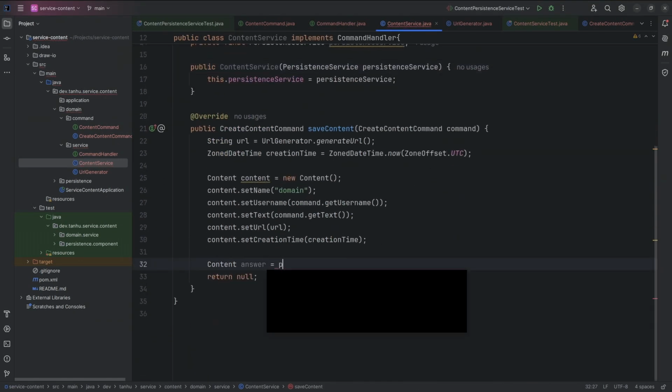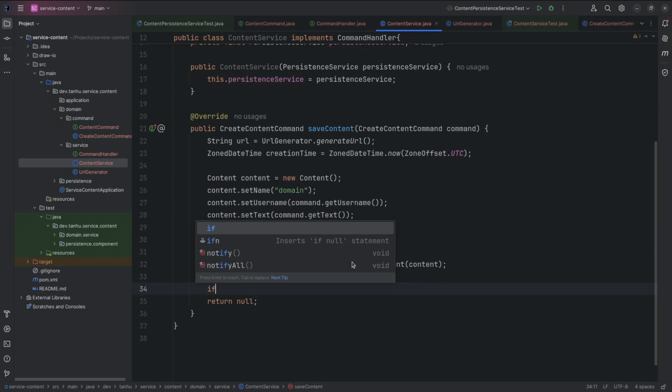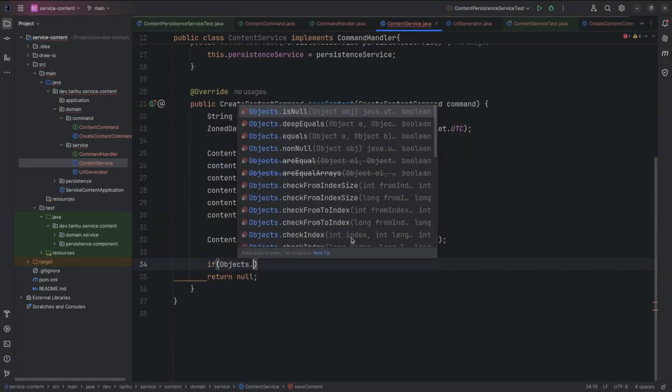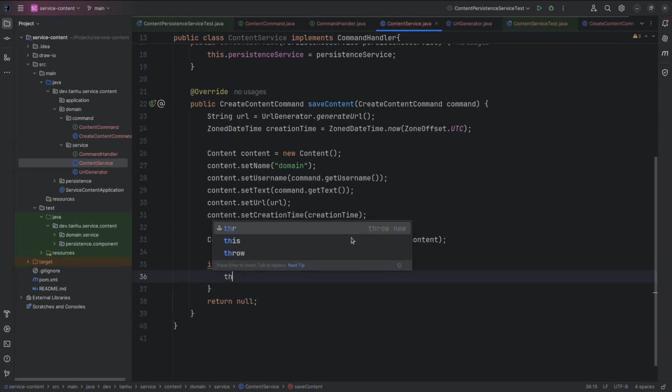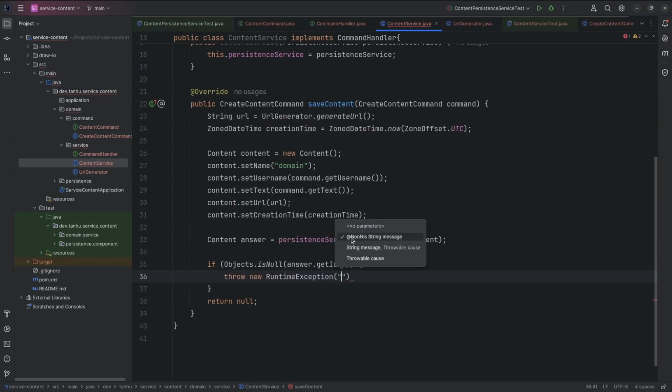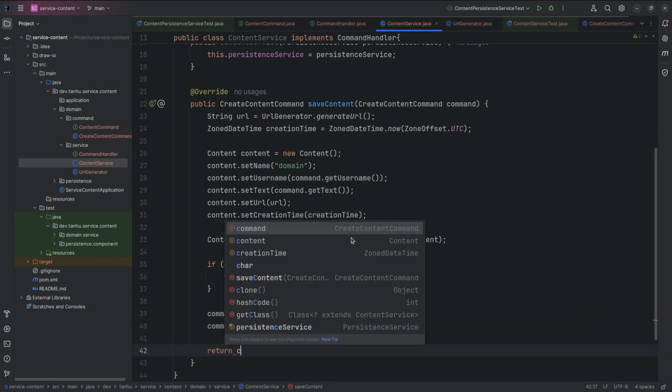Using the saveContent method from the persistence service, we send the content object for processing and receive a response as a content object. Now we need to check the ID field of the returned content object. If the ID is null, throw a runtime exception with the message "persistence error". If the ID is not null, set the URL and creation time fields in the command object and return it. This completes our content creation behavior.